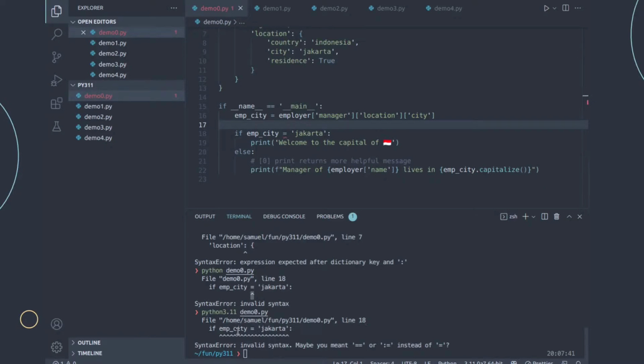But in the later versions of Python, 3.10 and then 3.11, you see invalid syntax, maybe you meant double equal sign. That's for equality comparison. Or maybe this one, the walrus operator, instead of just the equal sign, right? So you can just fix that. This becomes immediately a lot more helpful, a lot more contextual, giving you a lot more context about where you probably want to look, so it helps you debug your code faster.